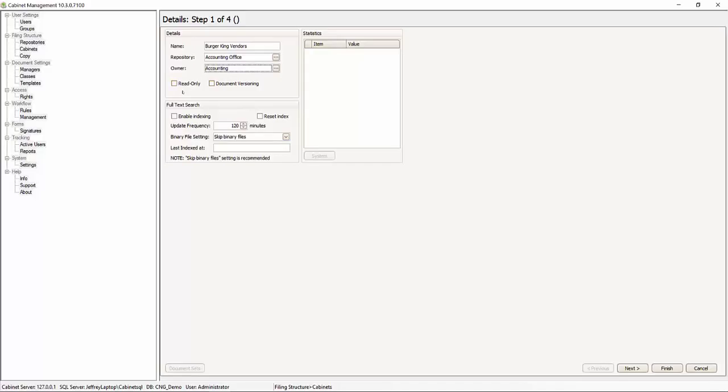Read-only makes it so that every document filed into this cabinet is read-only and cannot be changed or edited or anything like that. Then the document versioning checkbox means that any document that's filed in this cabinet, period, will have a new copy of itself saved anytime a change is made. So that way you can go back to the document and see each individual change that was made to the document throughout its entire life.